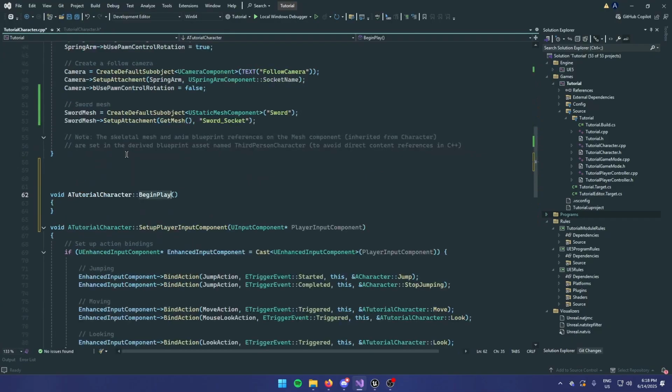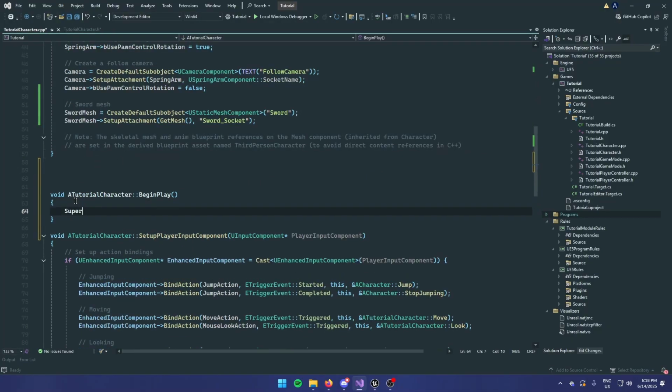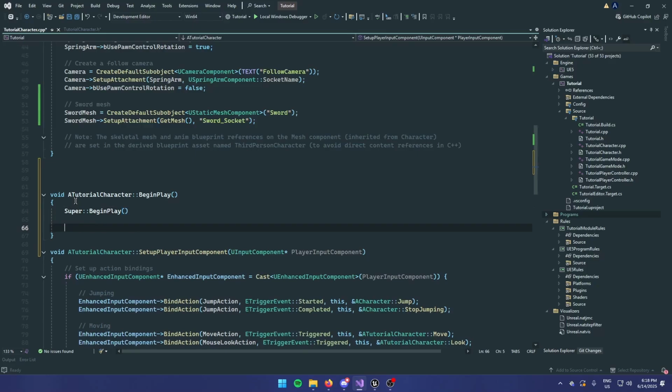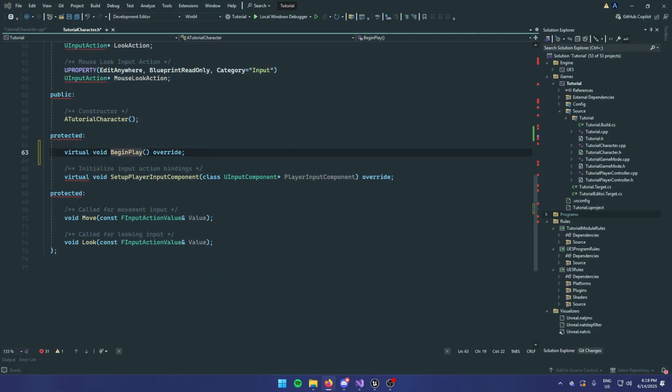We can create this, and it is super begin play. And in here, I'm going to look this up because I never memorize it. You can't memorize everything, and this is the one thing that I do not like to memorize. So here, we're going to check our collision with the sword. We're going to check if the sword has hit something.